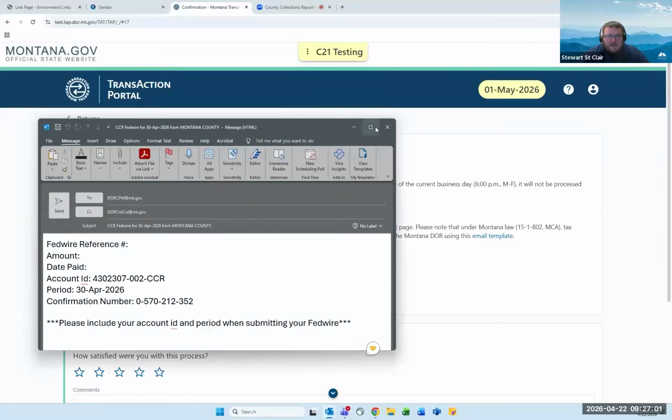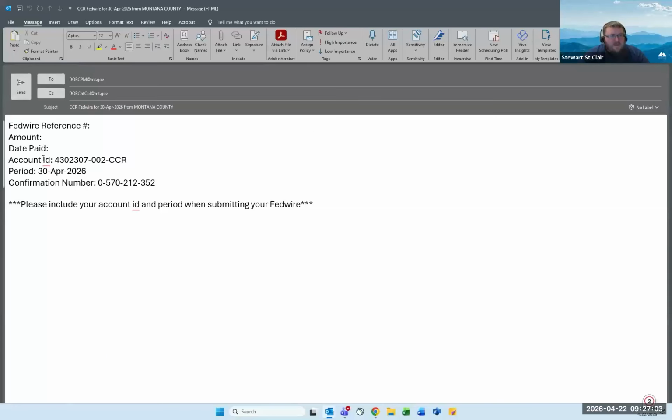So that will generate an email template that looks like this. It's already pre-populated to go to the correct folks on our side. We would just ask that you please provide us with these three pieces of information. The first being a FedWire reference number, the second being the amount, and the third being the date paid. And then once all said and done, just go ahead and click send on that email, and it'll come through to the correct folks on our side. The purpose of the email is just to make sure that we get all of our payments applied accurately and as quickly as possible to your accounts. So I'll go ahead and close out of that real quick.